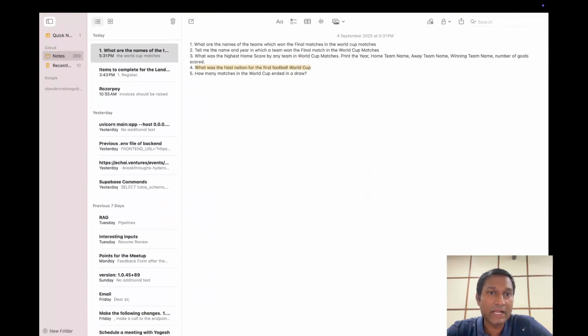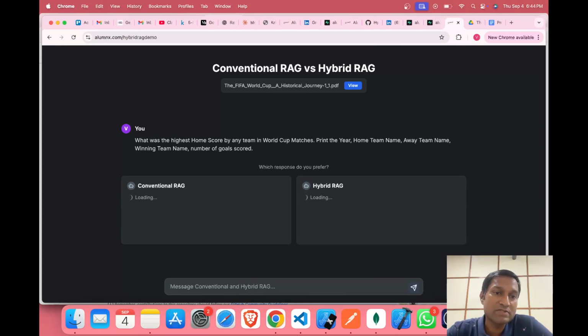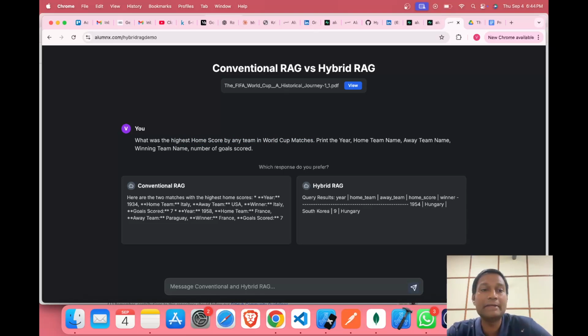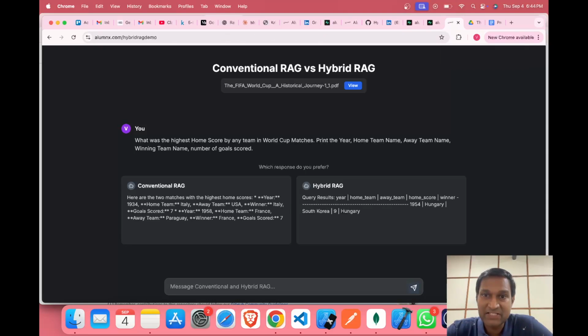If you want, we can also try out another interesting use case, which is: what was the highest home score by any team? In this query we are asking what was the highest home score by any team in World Cup matches, and to print the year, home team name, away team name, winning team name, and number of goals scored. Now you can see clearly the difference. Conventional RAG just blurts out some information and says you figure out what you want, whereas HybridRAG gives that exact quantified information because all the data is simply coming from this particular database. That's the enhanced power you get out of using this architecture.